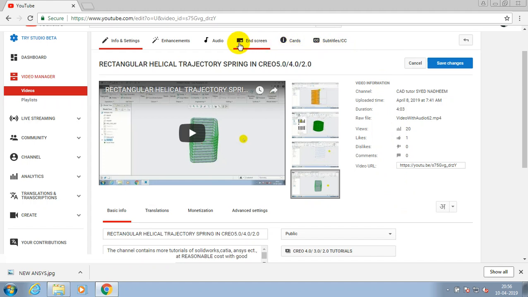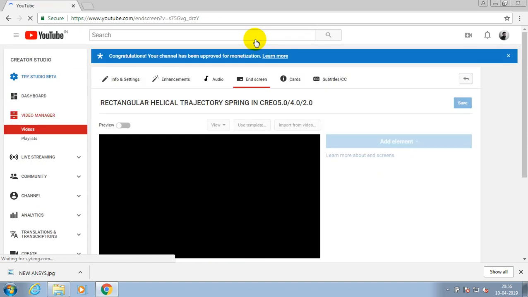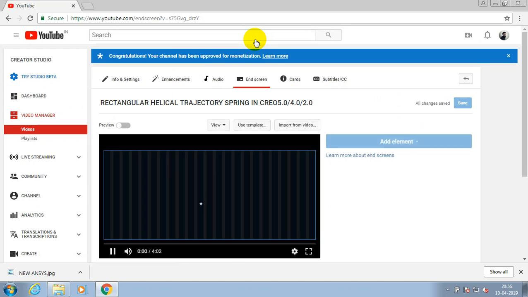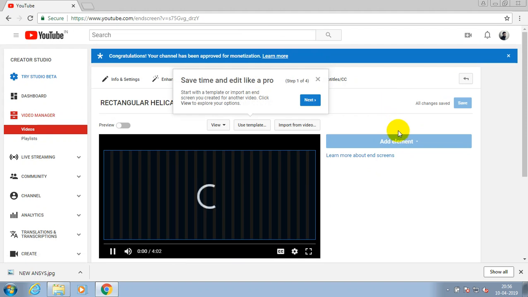Just select the end screen tab. After selecting the end screen tab, it will show the option such as add end screen. Now the option is visible here, such as add element on end screen. You need to just select the add element icon.